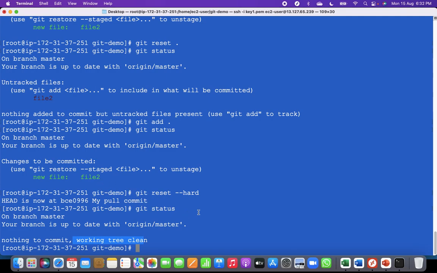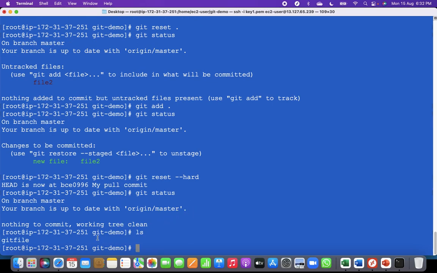And let's check whether it is there on the working space or not. No file is there, right? I had created a file 2, it was untracked before I moved it to the staging area. So now I have given this command, so it will remove it from both places. Both places means the staging area as well as the working space. So this is the git reset command.